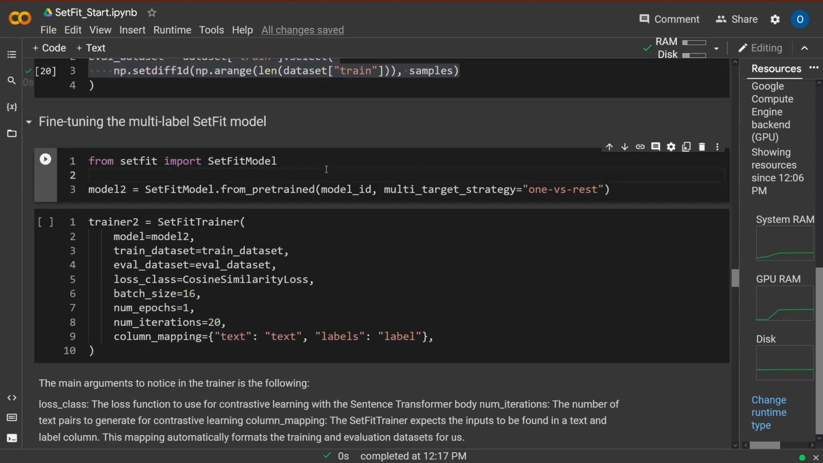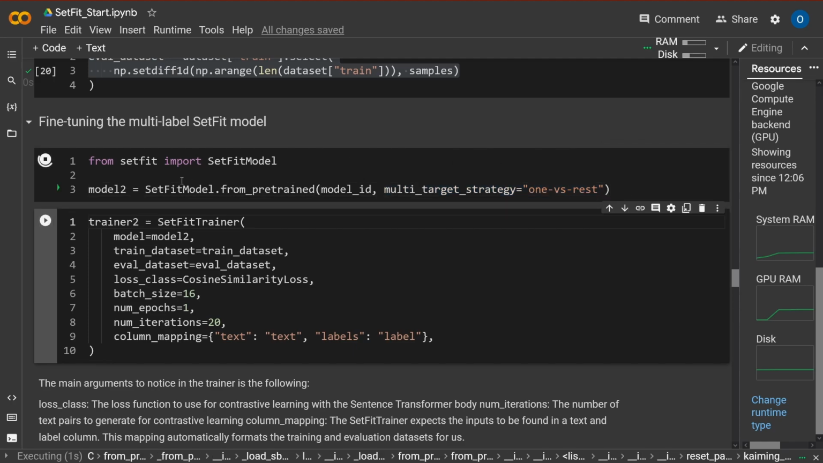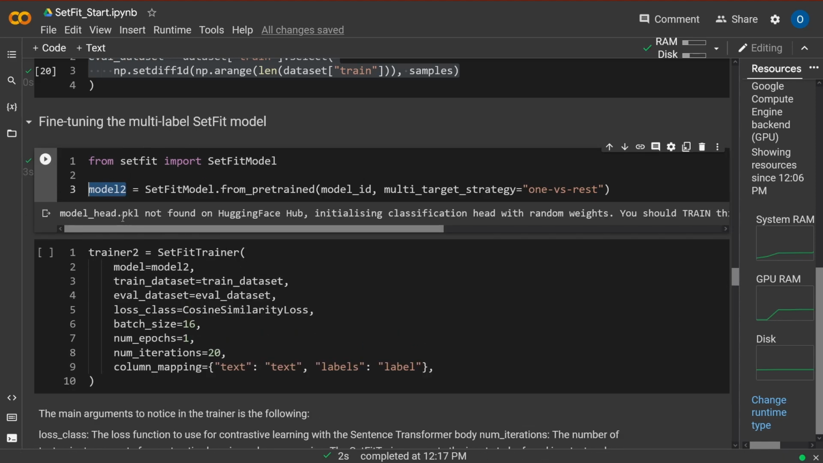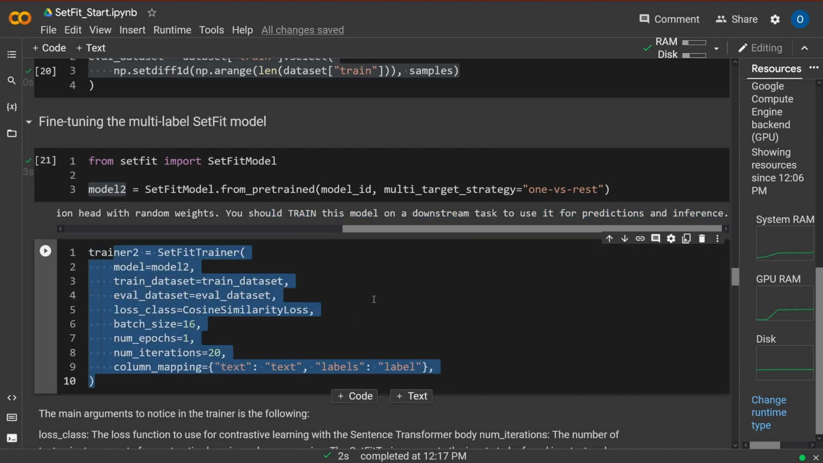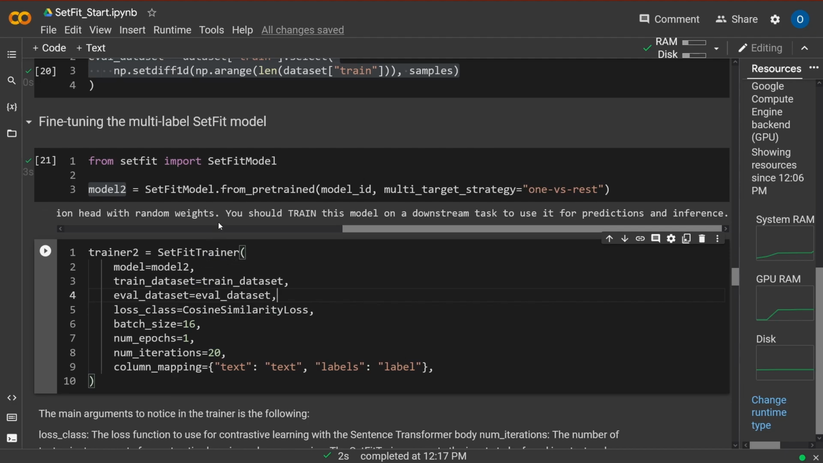And here we go now with the fine-tuning of our multi-label SetFit model. And as I showed you, it is the same as before. We just have now a new parameter, multi-target strategy. And we go one versus the rest. As you can see now, I call this model 2, not to mix it up. Oh yeah, we get an error message. No, it's just an indication. Not found on the hub, initializing a classification head with random weights, this is exactly what we want. You should train this model on a downstream task. Well, you're not gonna believe it. Here is our trainer already set up for us. Thank you for this comment, important. Model 2, training dataset, evaluation dataset, similarity loss, batch size 16.